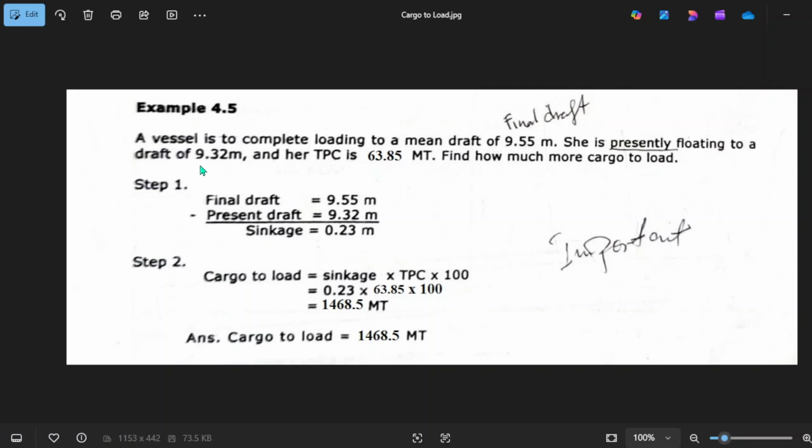So when you say present draft in the loading operation, the chief officer has instructed the foreman that when he reaches this mean draft of 9.32, he has completed the operation. For example, I give you an example to give you an idea.